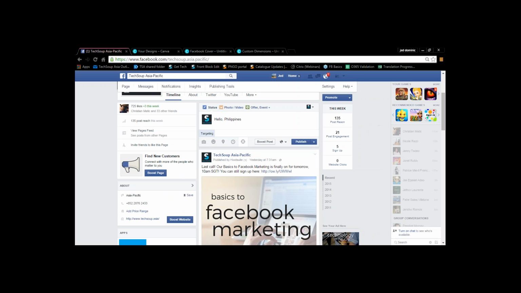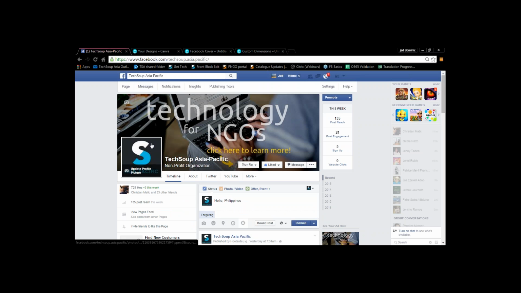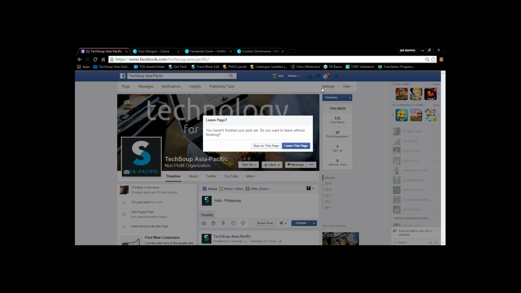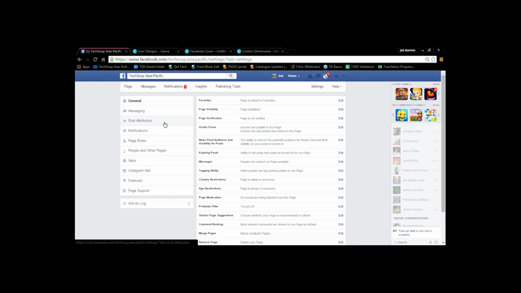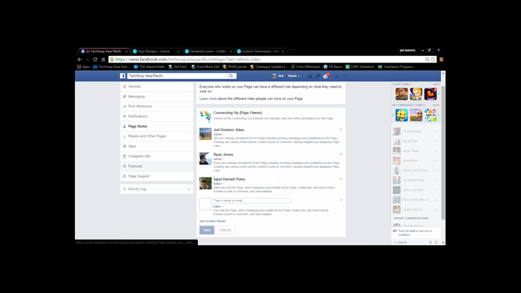So to teach you how to manage roles, all you need to do is go to settings again, leave this page, okay, and go here, page roles. And the page roles right here, you can see, are the people managing the TechSoup Asia Pacific page. And to add in a person, one quick note, to add in a person as either an admin or so on and so forth, you need to be friends with him or her first, okay? So that's one quick thing to take note of.